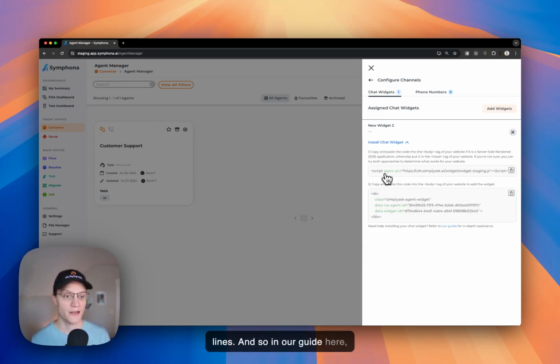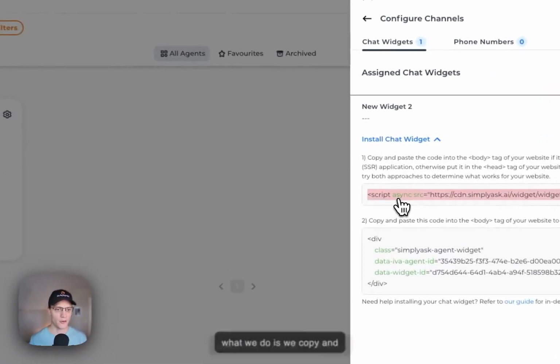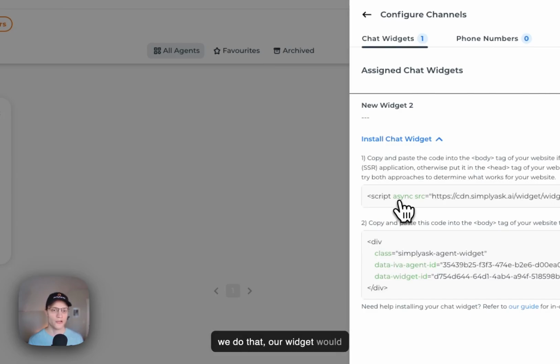And so in our guide here, we do have the details on how you can do so for each different type of common provider. So what we do is we copy and paste this text, and the minute we do that, our widget would appear in the bottom corner.